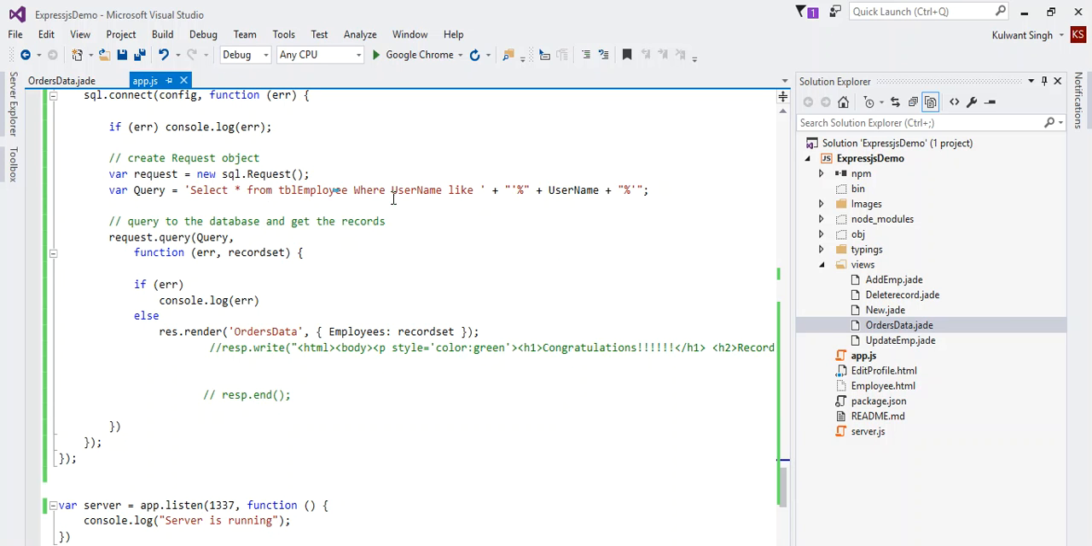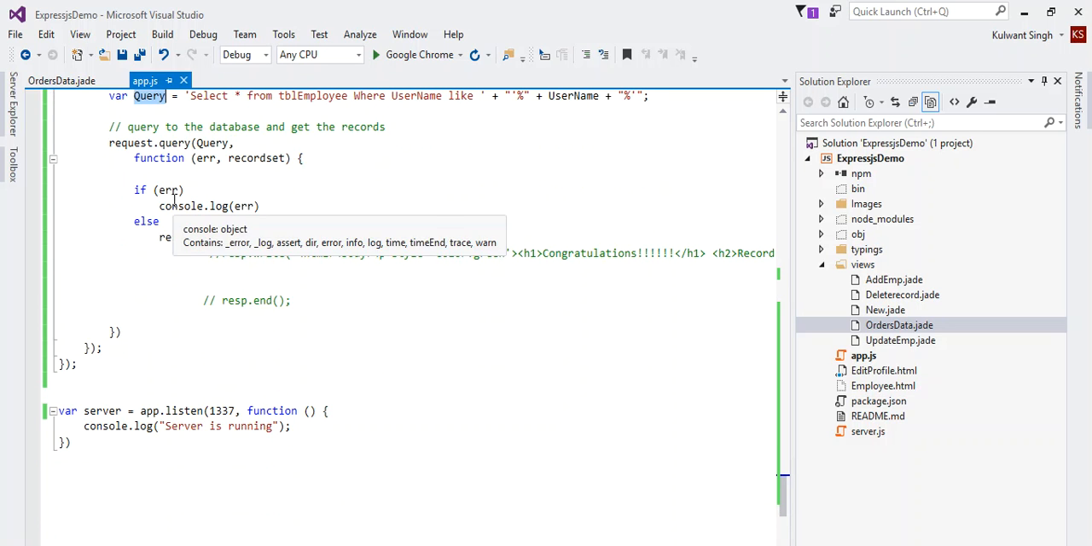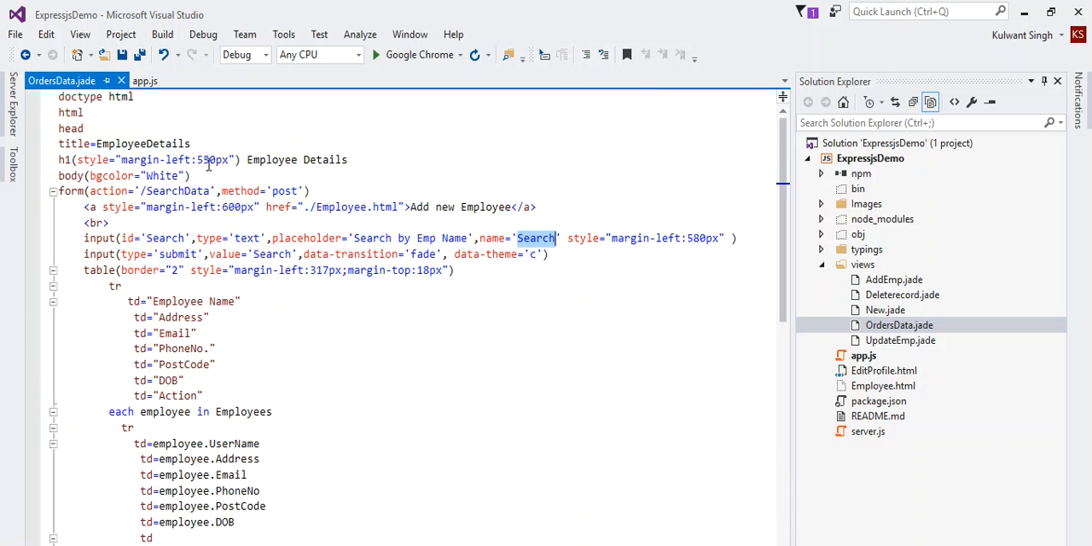We need all the information where username is like username, which means the name can be similar to this username, right? Whatever we are specifying, matching these records, we need to have all the data. So we have request.query, where we are specifying this variable, function error, record set. If we have an error, we need to get the error message, else we need to render the orders data, and the parameters are employees and record set. Here we have this orders Jade. We have already discussed this Jade before.